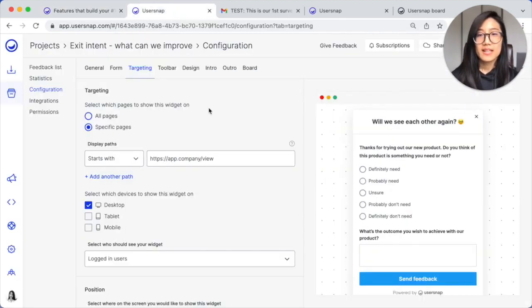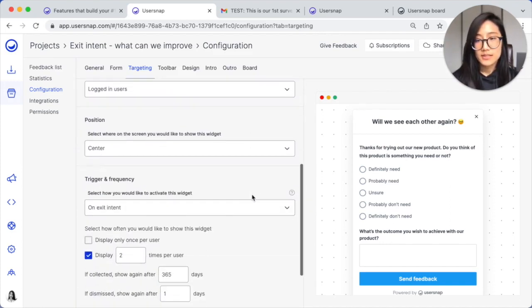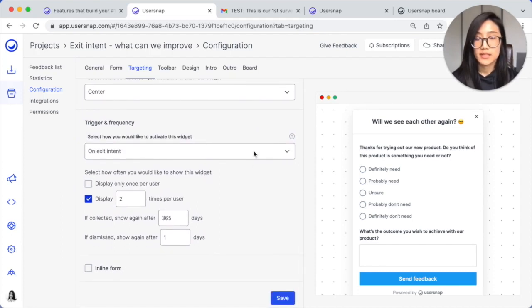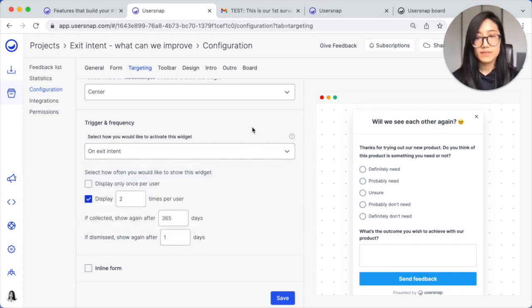If we look at Usersnap's dashboard, the targeting options, you can see that you can target by specific URLs or specific pages in your app. And you can also select the audience and how you want to trigger the pop-up. You can select on page load, or after a specific time on the page, or using an API user event, or on exit intent. And then you can also select the frequency.